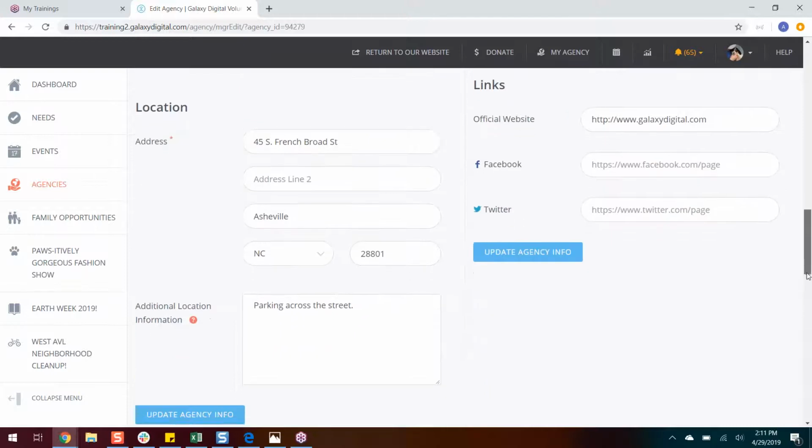Moving down, let's check out links. So we have the option to include your official website link, your Facebook page link, or your Twitter account link. Over here, location, you'll want to make sure to type in your full street address. The reason we recommend this is because if you do that, you will have a Google map that will embed itself into the agency profile page. So when users come and check out your page, they'll actually get a little Google map showing exactly where you are.